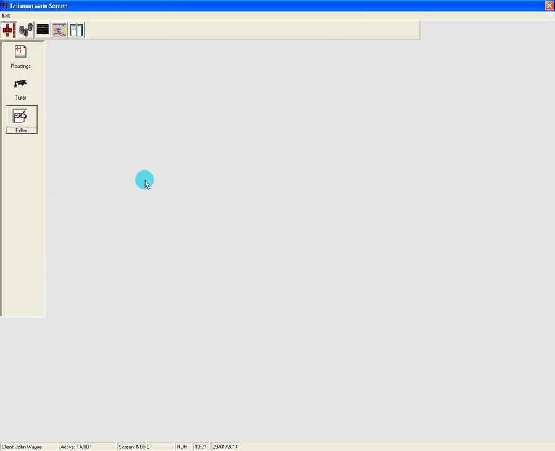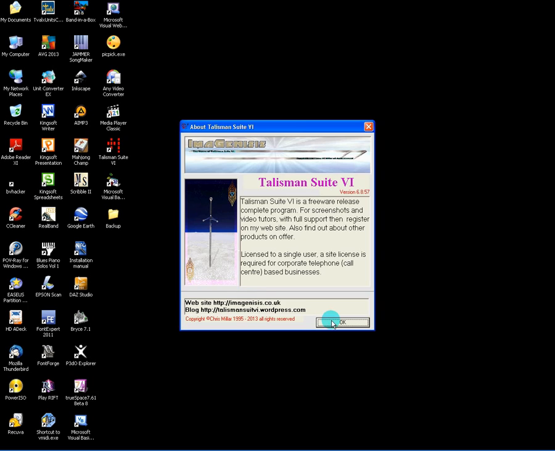I hope you've enjoyed this. This version is 6.8.57. It is the latest release. It's the most stable so far. As you can see from these tutorials, you'll see exactly what it does do.